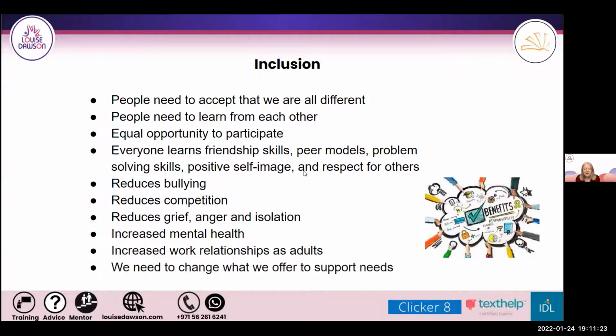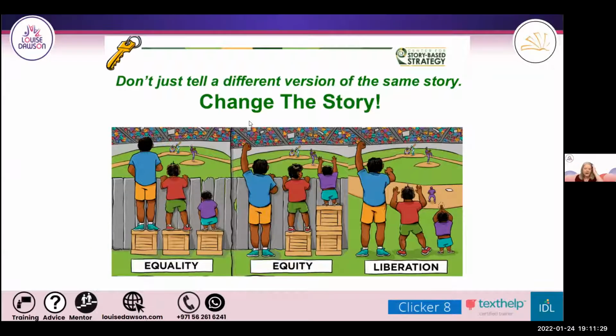We need to change what we offer in order to support the needs of all of our children. And when we provide equipment or tools or strategies or different curriculums, we're not cheating the system. This graphic, which you will have seen probably across social media, shows us the difference between equality and equity. And inclusion, at the present time, we're in that equity model.